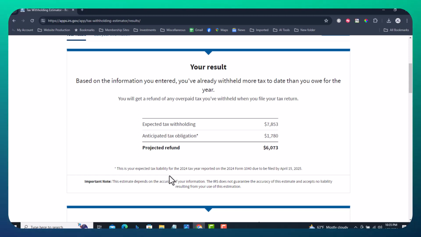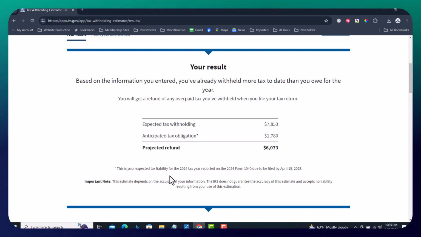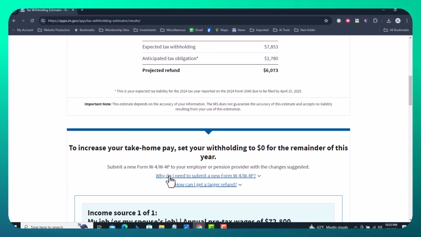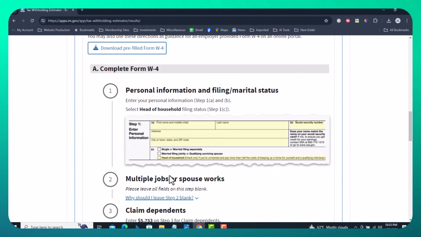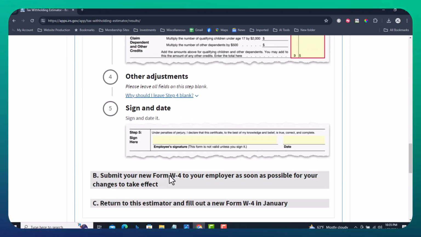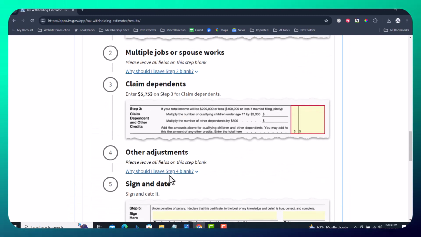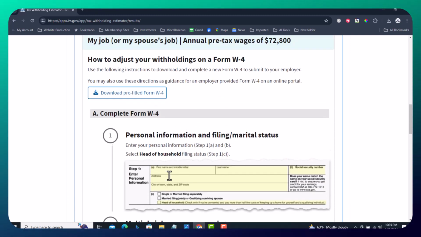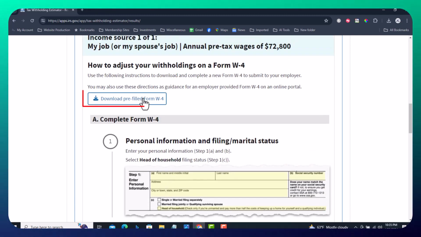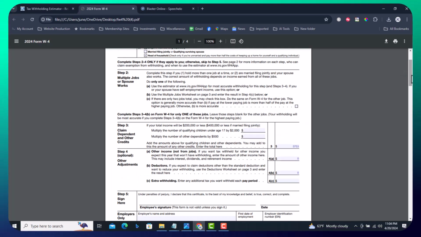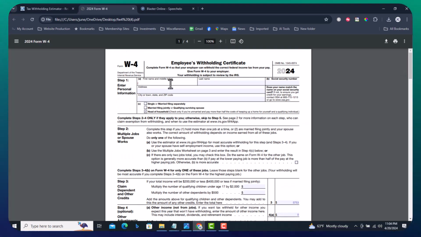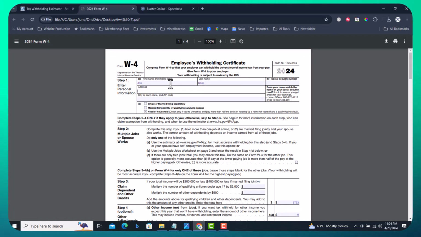John decides to change his Form W-4 so that he can use his money now instead of waiting for a refund. Scrolling down the page, the estimator gives John instructions on how to adjust his Form W-4. However, the IRS has done John a favor by presenting him with a pre-filled Form W-4 that already has the numbers needed. John simply needs to download this form, complete his personal contact information, sign and date, and present it to his employer.